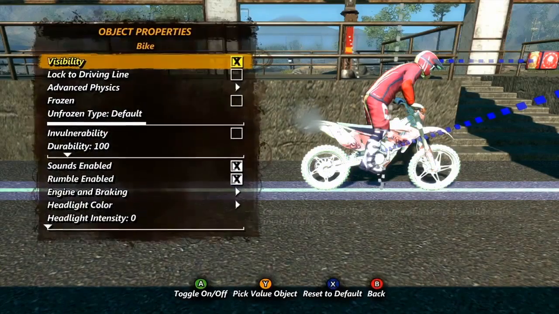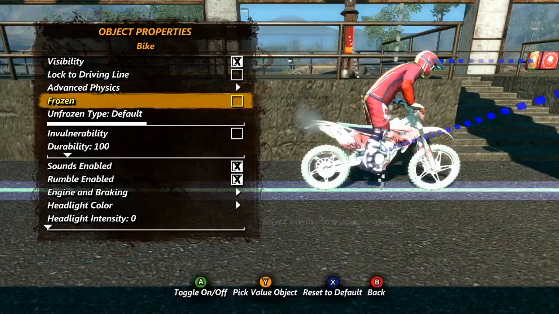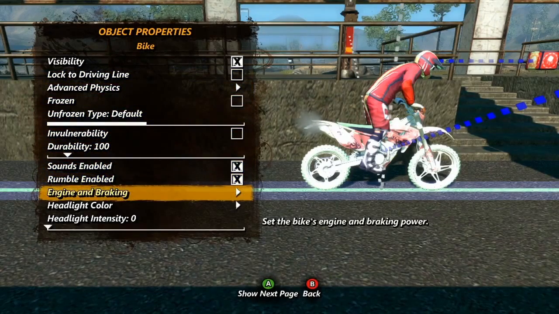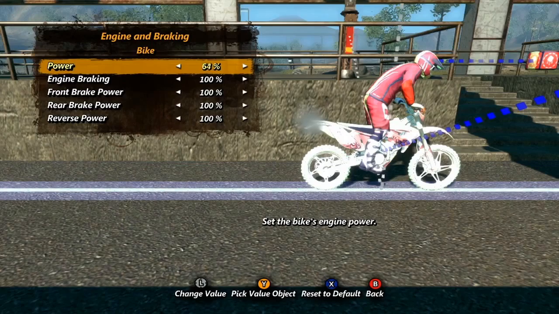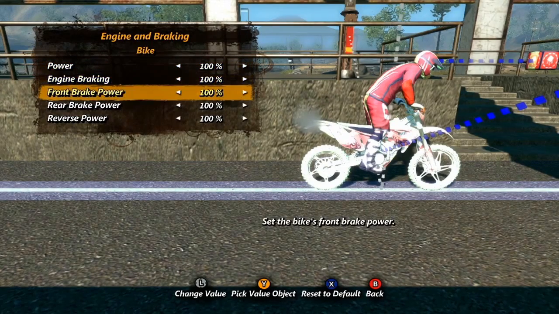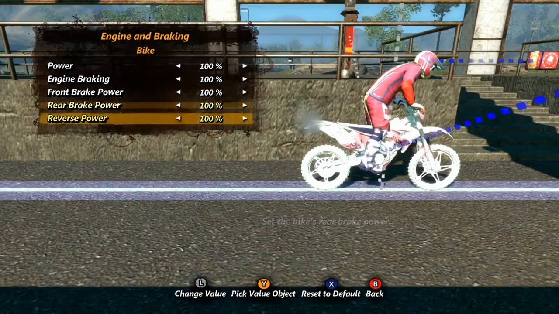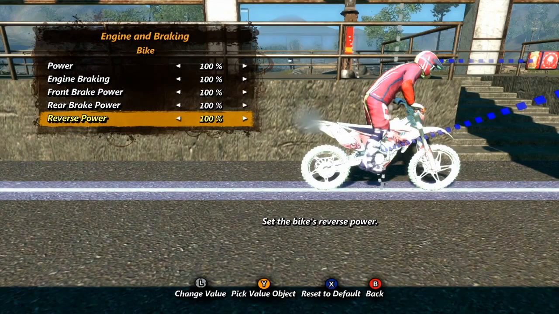Next, let's take a look at the bike properties. Most of these are the same as the rider properties, but when we get down to the bottom of this menu, we have a few more options. First is engine and braking. In this submenu, you can adjust the power of your bike's engine and brakes. These adjustments will be applied to whatever bike the rider chooses, and in this menu 100% equals the default power setting for the bike. So if you set the power to 150%, each bike will be that much more powerful. But since it's based on each bike's default, the Scorpion, for example, will still be more powerful than the Rattler.